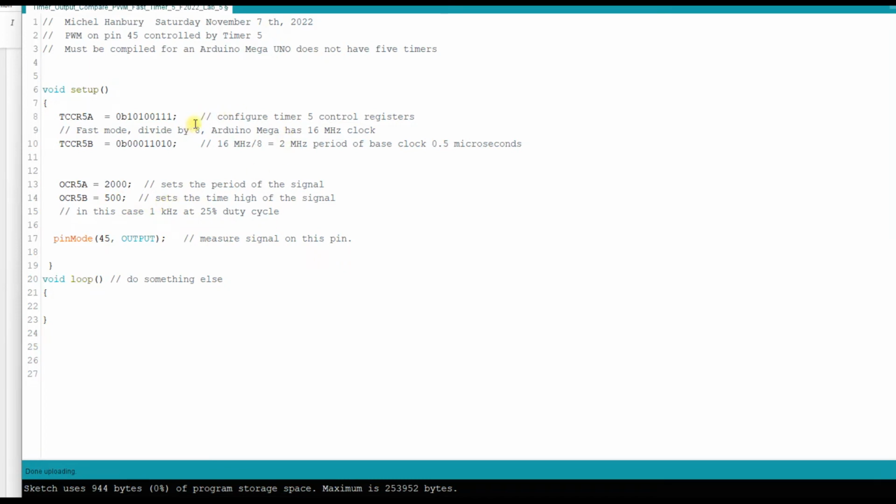So this program is designed to produce a pulse width modulated signal on pin 45 of the Arduino Mega. It's actually using timer 5. It's not a very complicated program, and it's not critical to understand everything about how it works. But it uses timer 5, and timer 5 has two control registers, timer counter control register 5A and 5B. These two control registers configure the way timer counter 5 will operate.